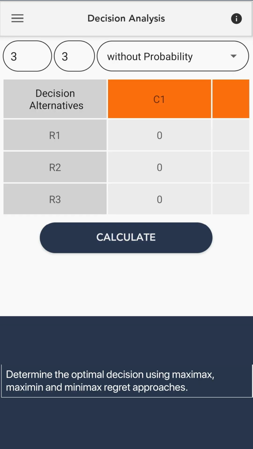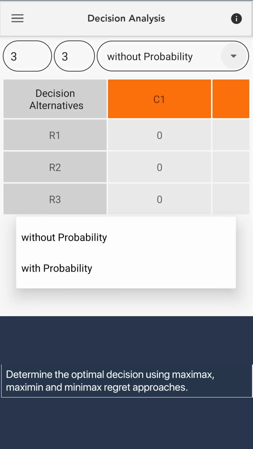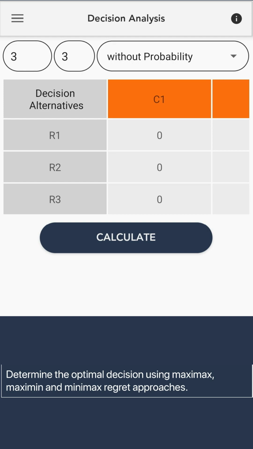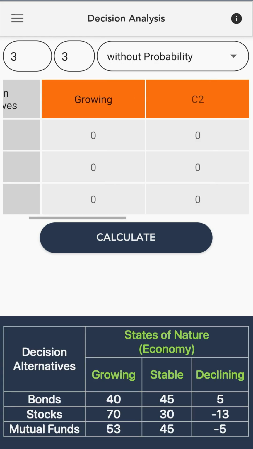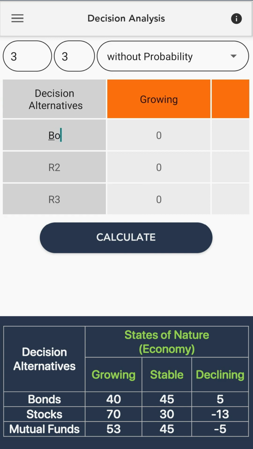Next, since we are asked to utilize the Maximax, Maximin, and Minimax regret approaches, this gives us the hint that the decision analysis to be conducted does not involve probabilities or risks. As a result, we leave the selection for this drop-down menu as is. Moving on, we populate the payoff table with the corresponding column and row names, then proceed with providing the values.